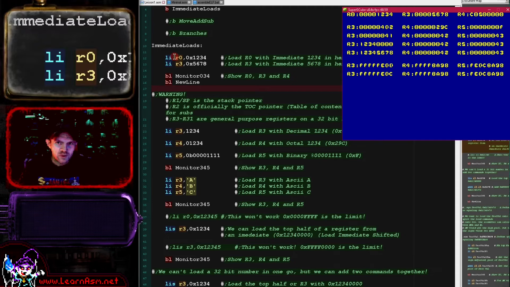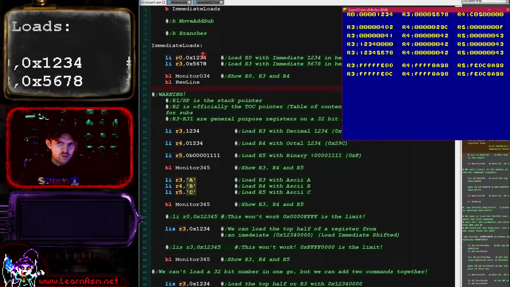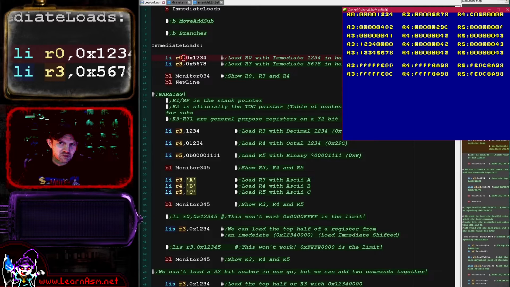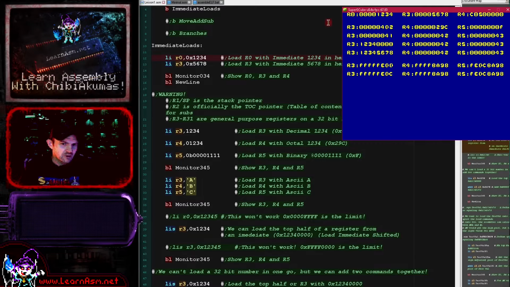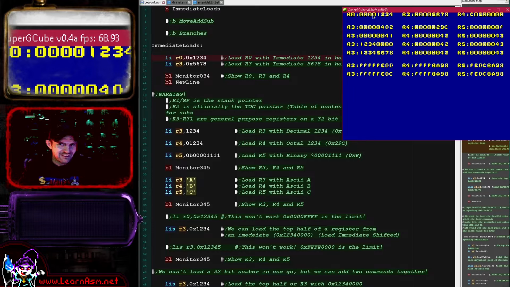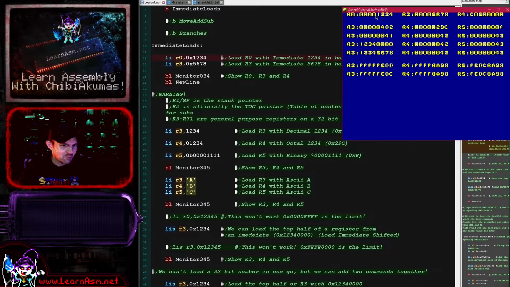So anyway, let's just fire up this example again, and let's see what we did. So we loaded the immediate value 1, 2, 3, 4 in hexadecimal, 0x means hexadecimal, into R0. And you can see when we've dumped our monitor to the screen, that's what this monitor function has done. It shows R0 contains the value 1, 2, 3, 4. These are being displayed in hexadecimal, so that matches.